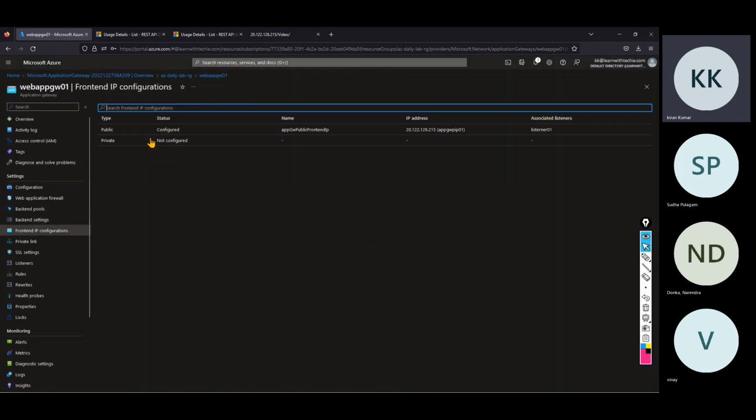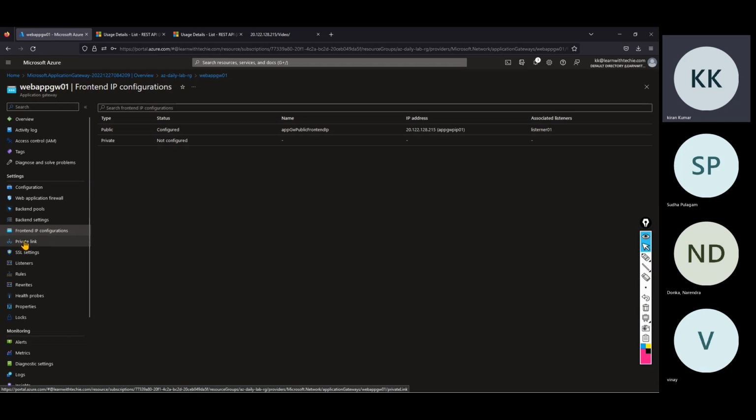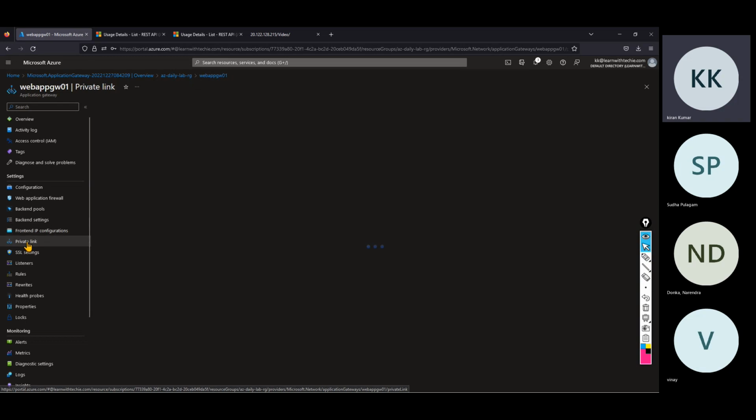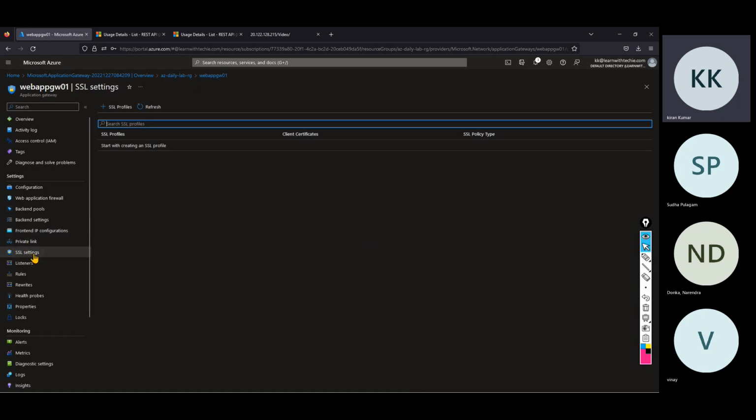And for the frontend IP address, we are using the public IP address only. Later on, we can add the private IP address: click on private and assign the private IP address for this also. Private link, no need to use it. If it is a private link, it uses a private endpoint only. Yes, we can do it, but right now we are not using it. And in SSL settings, we can configure SSL certificate profiles.